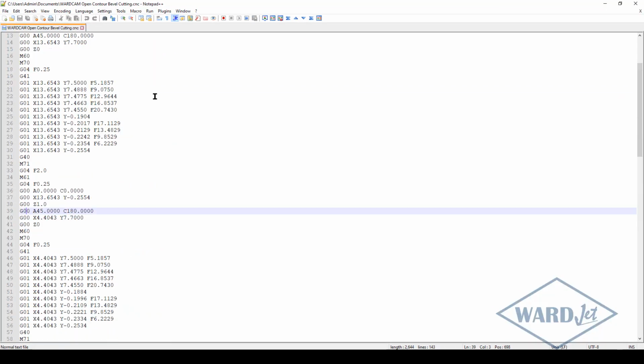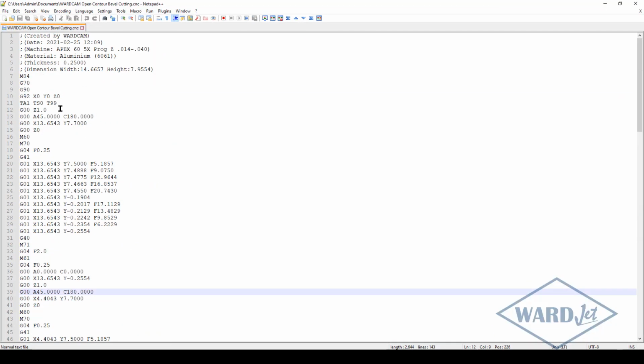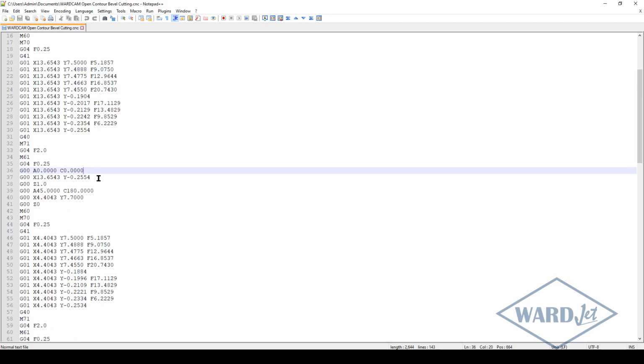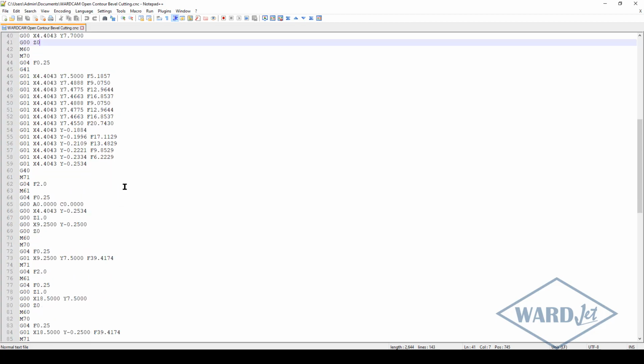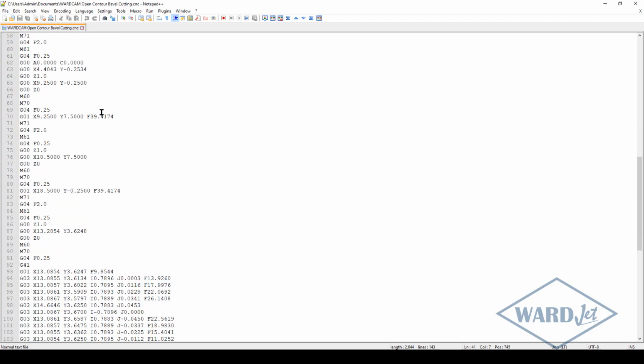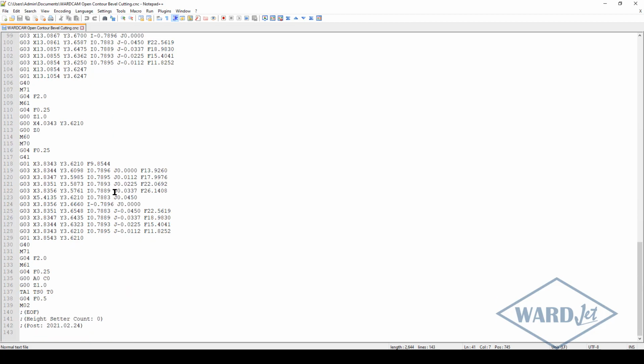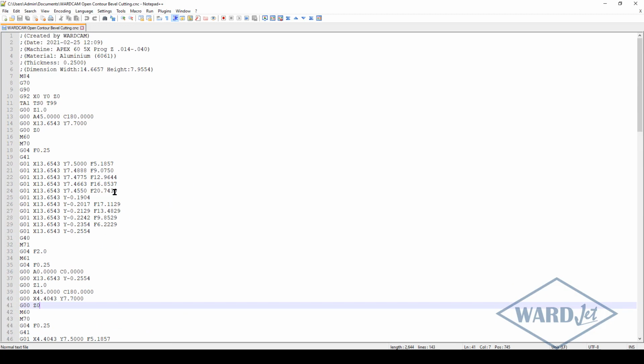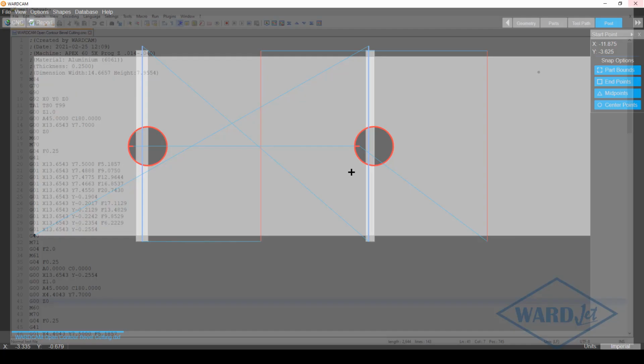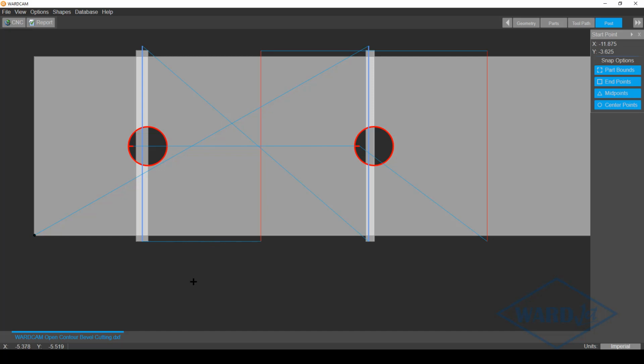And we'll see here in our file now, we lift up an inch, wrap it over, spin around in A and C to that 45 degrees, wrap it to our pierce point, come down, do the bevel cut, and then at the end it's going to lift up, wrap it over, and come down again to do the other bevel cut, and then go vertical and do all the vertical cutting. Again, you might want to optimize that cut sequence, but that's the basic idea of how you can add bevel cuts to open contours in WARDCAM.